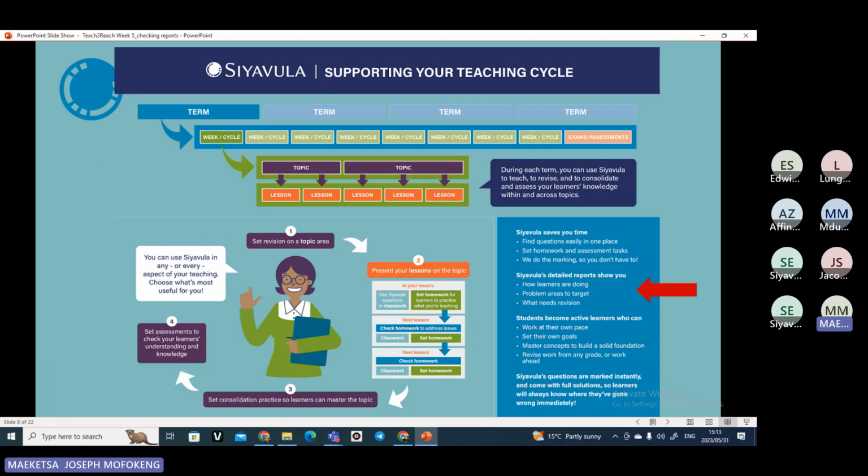You should view the Siyavula reports because they show you how learners are doing in the particular topics that you are teaching them. They also show you some problematic areas. As a teacher, you can target those areas based on the reports and the performance of the learners, try to do some diagnostic evaluation, and give them remedial activities that will help learners to do better in those topics. You will also find out what needs more revision so that your learners are fully supported and will be able to do well in mathematics and physical sciences.